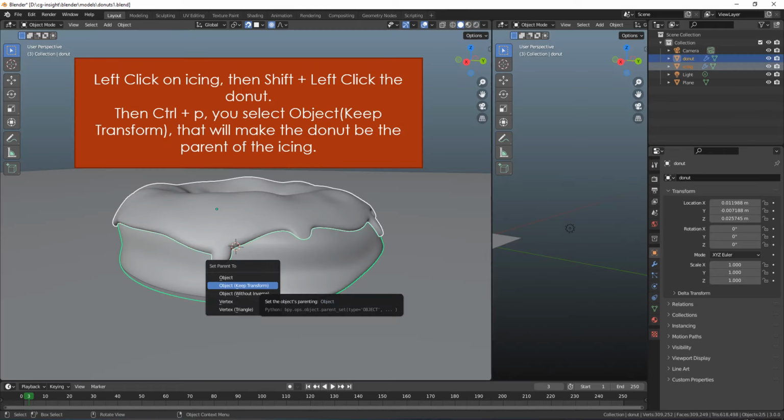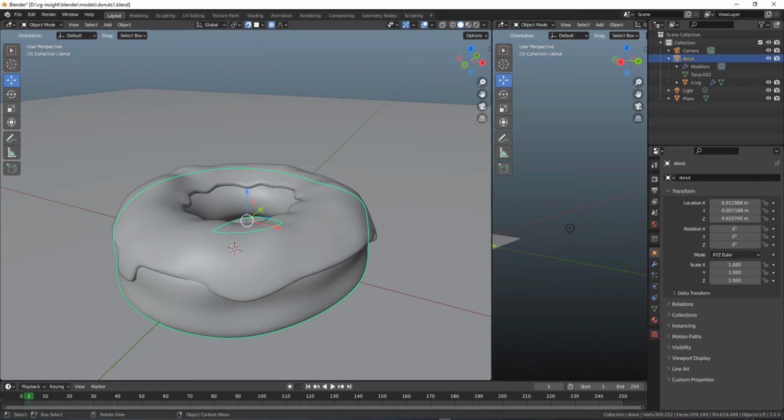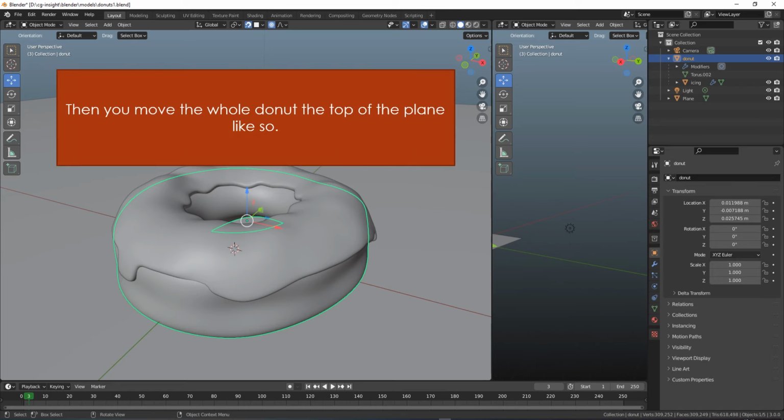You add a plane like so. Left click on icing, then Shift plus left click the donut. Then Ctrl plus P, you select Object, keep Transform, that will make the donut be the parent of the icing. Then you move the whole donut to the top of the plane like so.